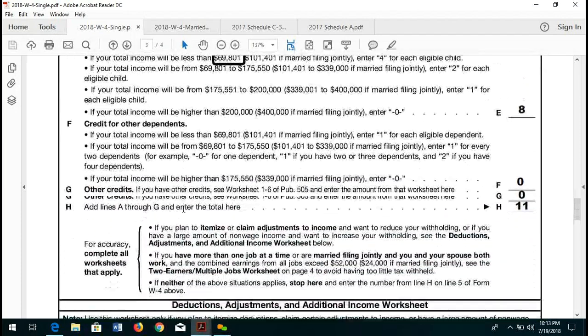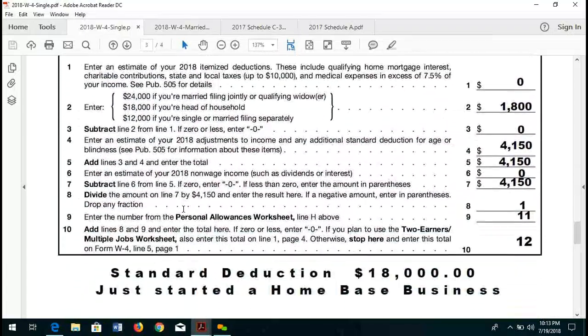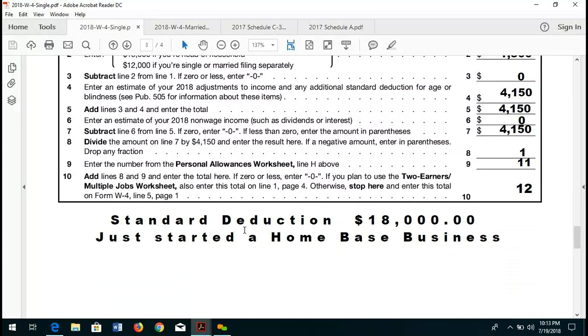Okay, so then we come on down, and we're going to look at some other things I want you to write down. I want you to write down that this person is a standard filer, standard deduction. They have $18,000 in standard deduction filing for 2018, and they just started their home-based business this year. This is the single filer. I want you to remember that.